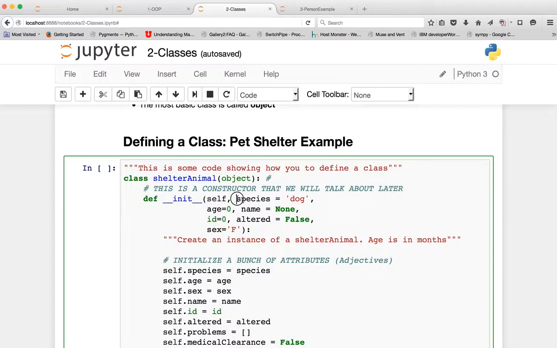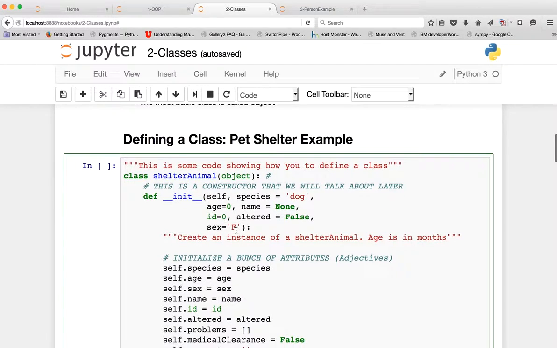So I'm going to say what kind of species it is. It'll default to dog. An age, which will default to 0. A name, which I'll set at None. An ID, which will be set equal to 0. You see id is showing up as green, so it's probably not a good choice because it's a name that has meaning in Python. Whether it's altered, which I'll assume is false, and the sex, which I'll assume is female. Okay, so then what am I doing?